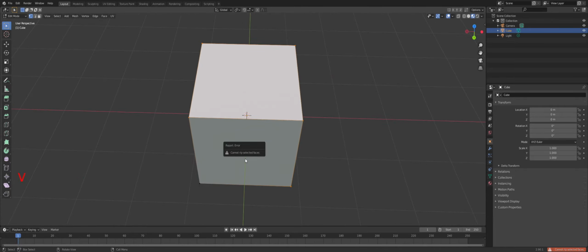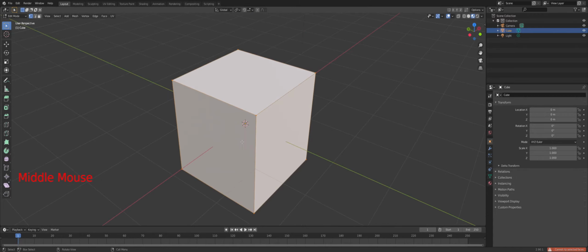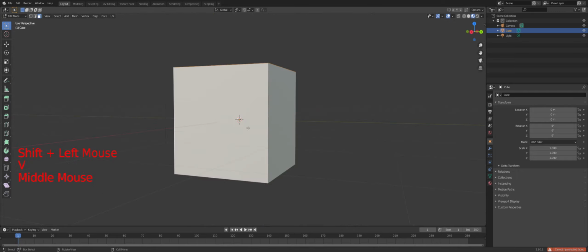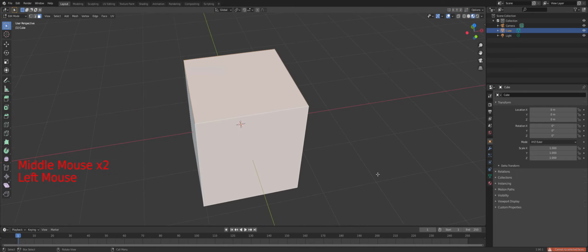V. I guess ripping faces? V. Cannot rip selected faces. Okay, I don't know what V does.